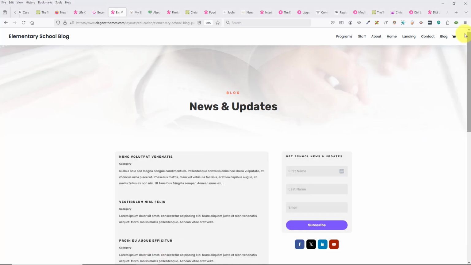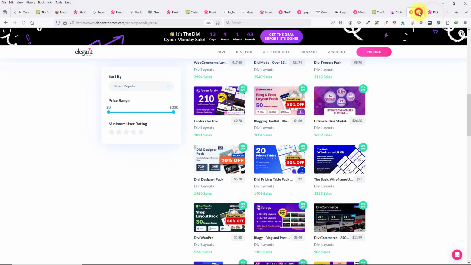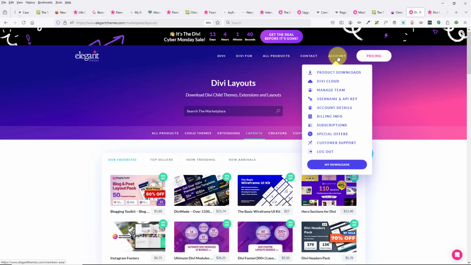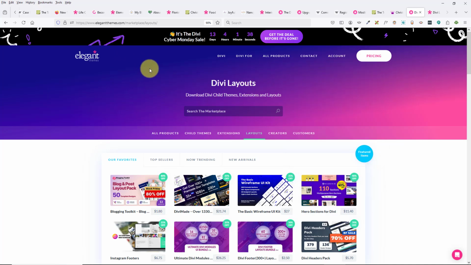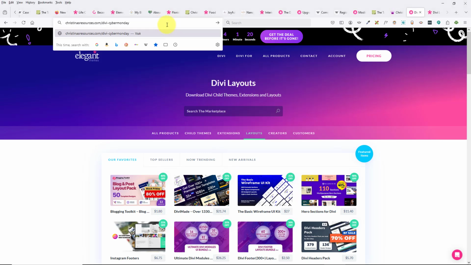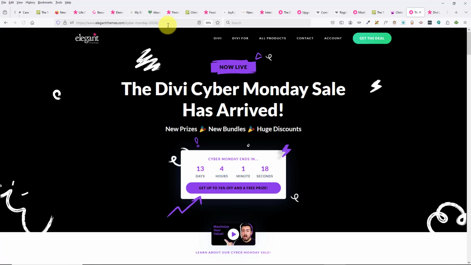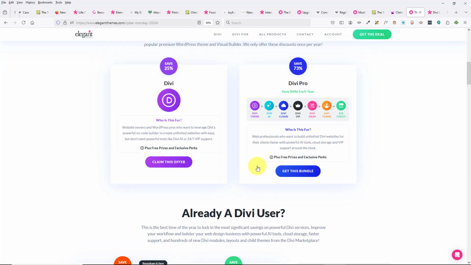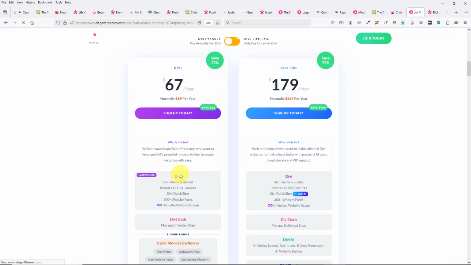So once you sign up and buy, you'll pick a username and a password. So let's go back to christinasresources.com/Divi-Cyber Monday. That's my link for Divi. So let's say you're going to click claim this offer.